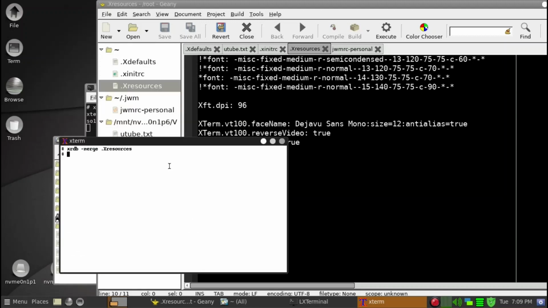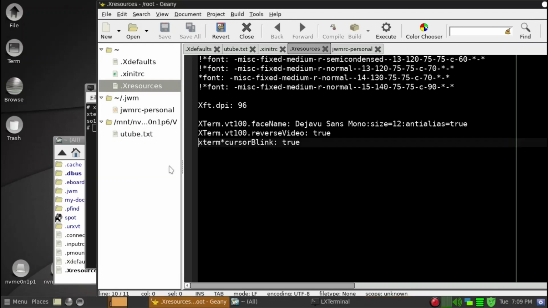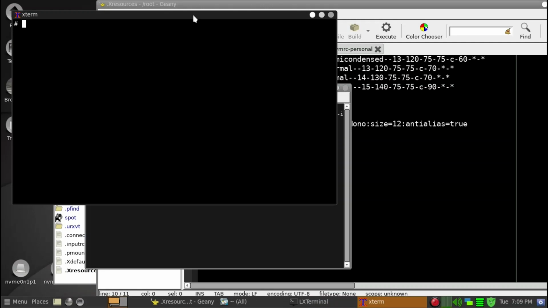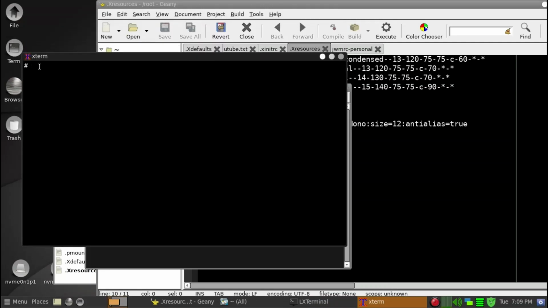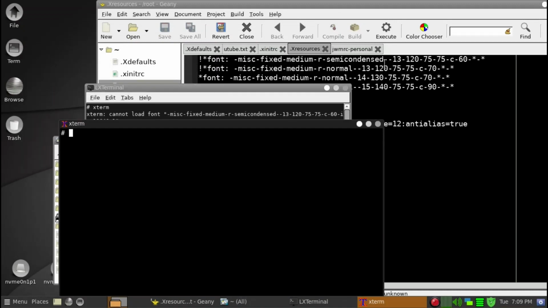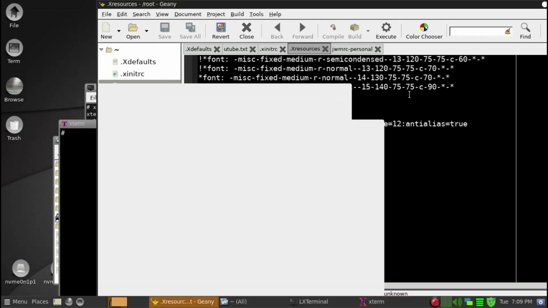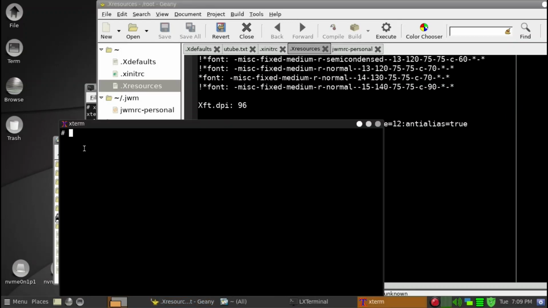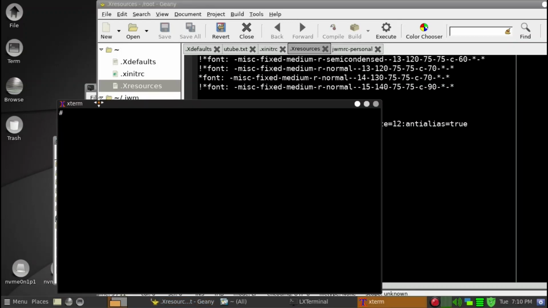Then we'll close it, and then open it up again, and I'll fire up the xterm, and it should look significantly different now. So now you can see xterm indeed has a blinking cursor, and it's much more readable. So that's actually all you need to get a functional xterm.